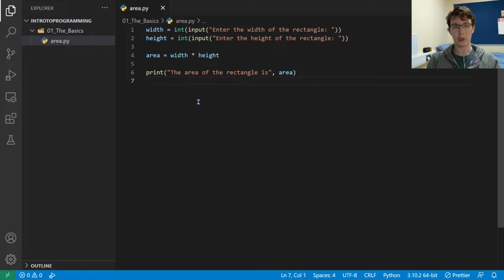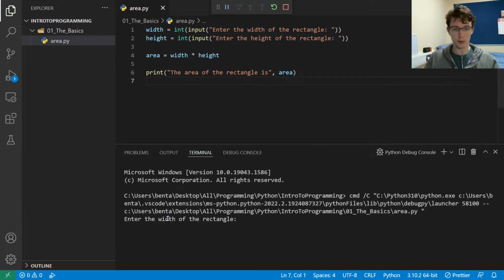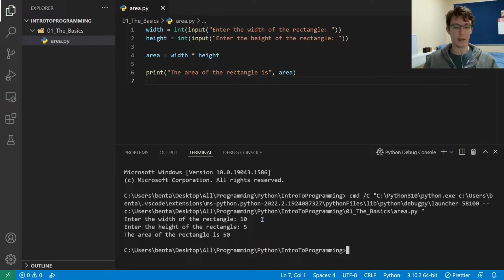This is another simple program. This one I've written. We are asked for the width of a rectangle, maybe 10 centimeters, and the height of a rectangle, let's say 5 centimeters, and it calculates and displays the result. And we're going to be learning how to make a program a bit like this later on. Let's get started on basics.